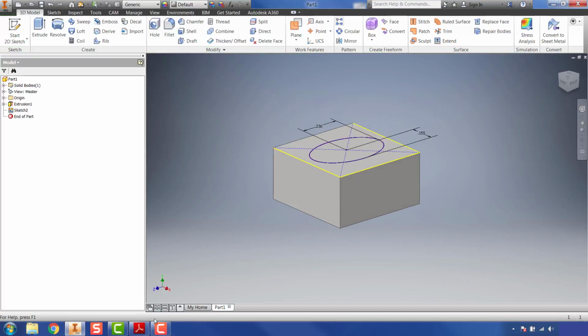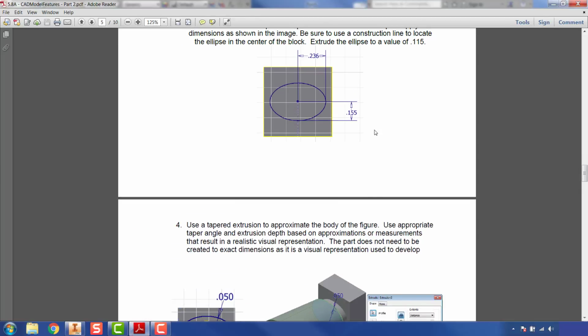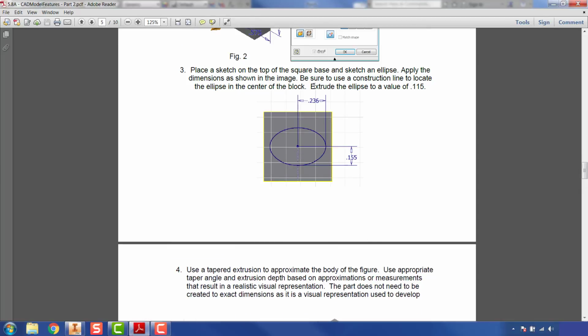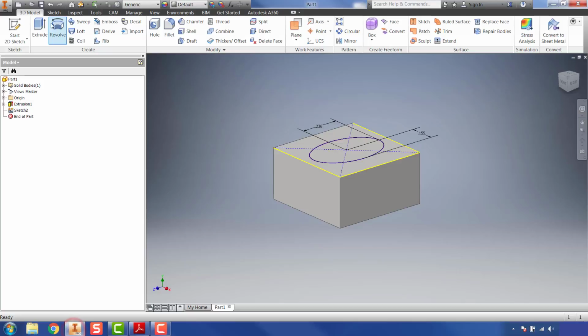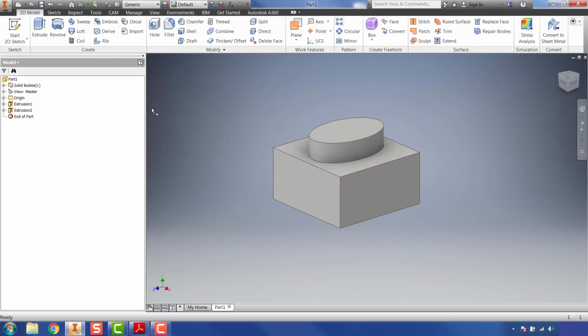Now if I go back to the activity sheet, scroll down, actually it's up here under step 3. The last part of step 3 says we need to extrude that ellipse to a value of 0.115. So I'll go back, extrude that to a value of 0.115 and hit enter.